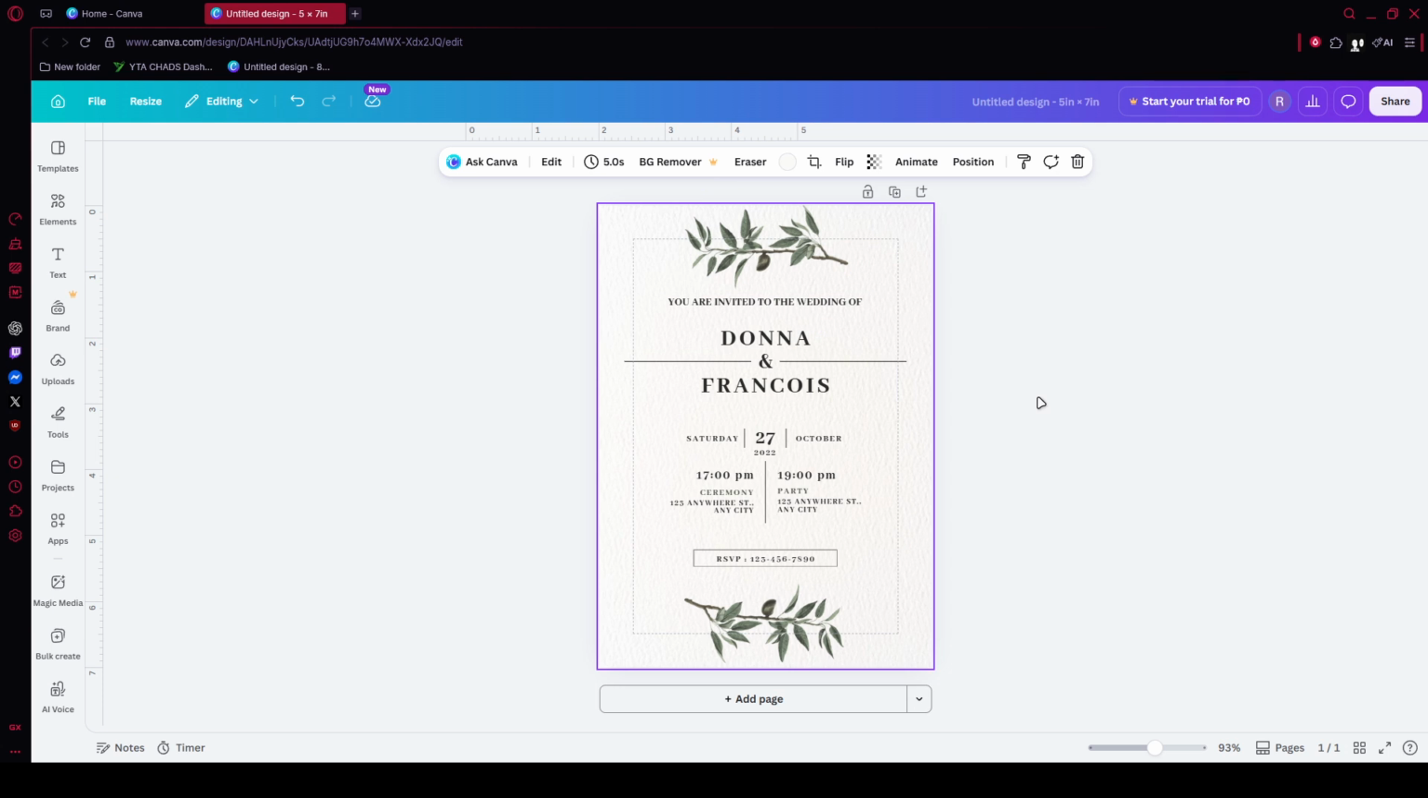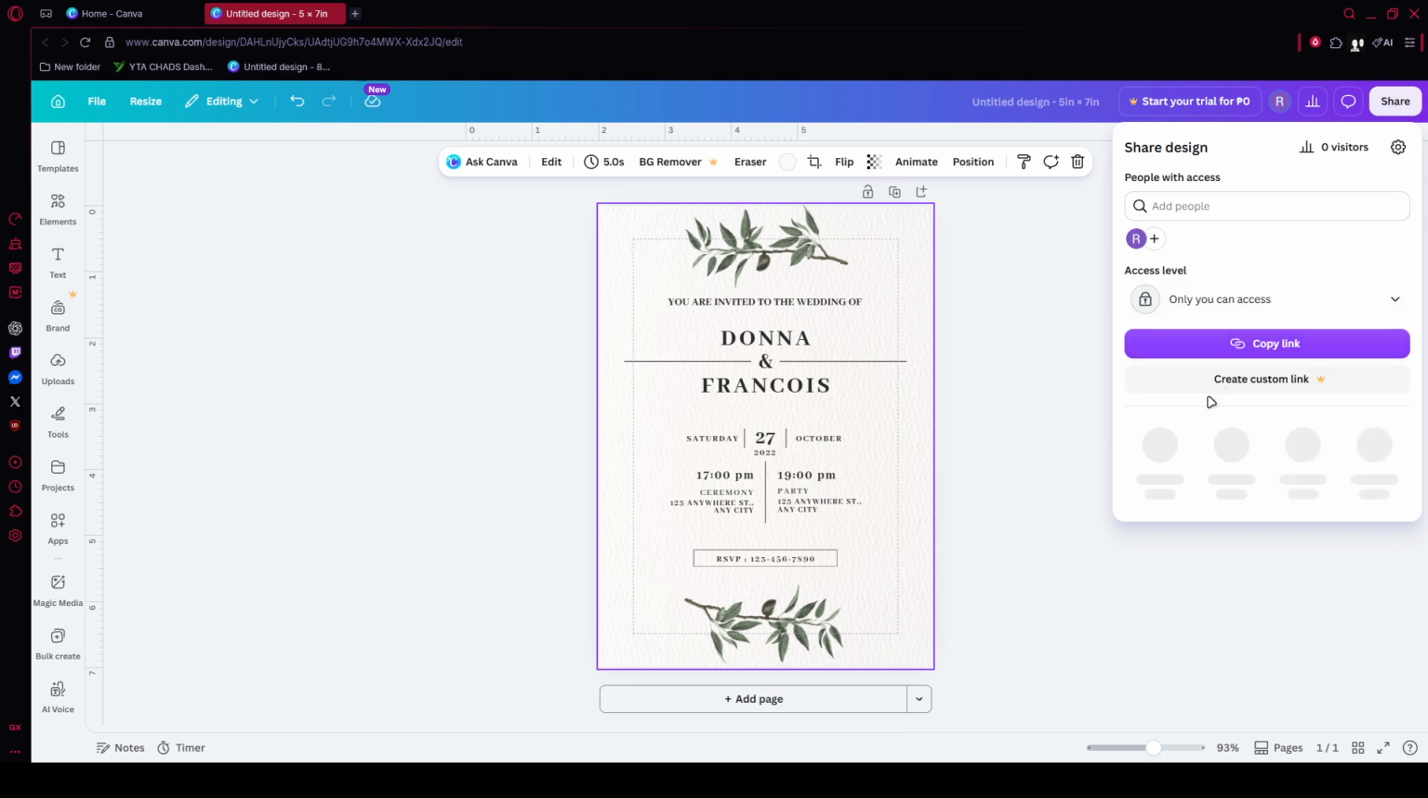Then click Share in the top right corner, choose Download, and change the file type to PDF print. Also enable crop marks and bleed so the final file is prepared for professional printing. Once that's done, click Download and save your finished invitation.